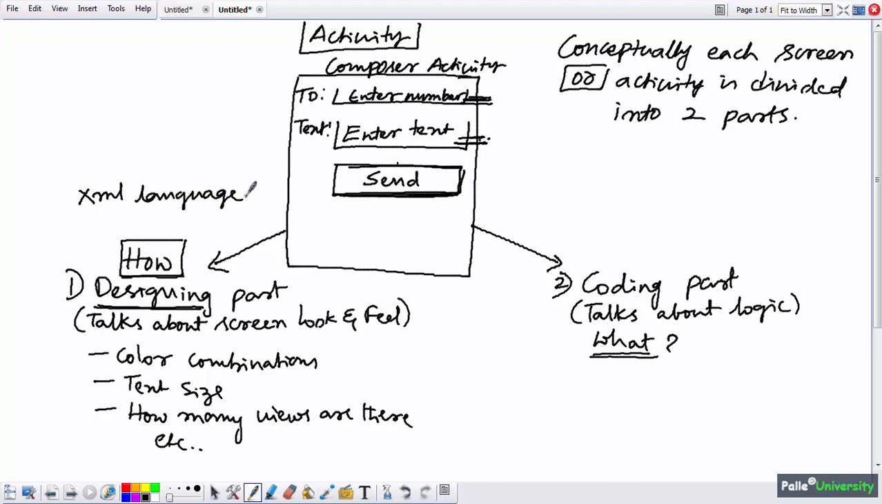It doesn't mean that you should learn the XML language. There is just a drag and drop tool. I will show you in the Android Studio. If I want one more button, I will simply open the graphical tool and drag and drop a button, and automatically Android Studio will generate XML code for me. I will show that in the studio directly. Similarly, the coding part will be done using the Java language.